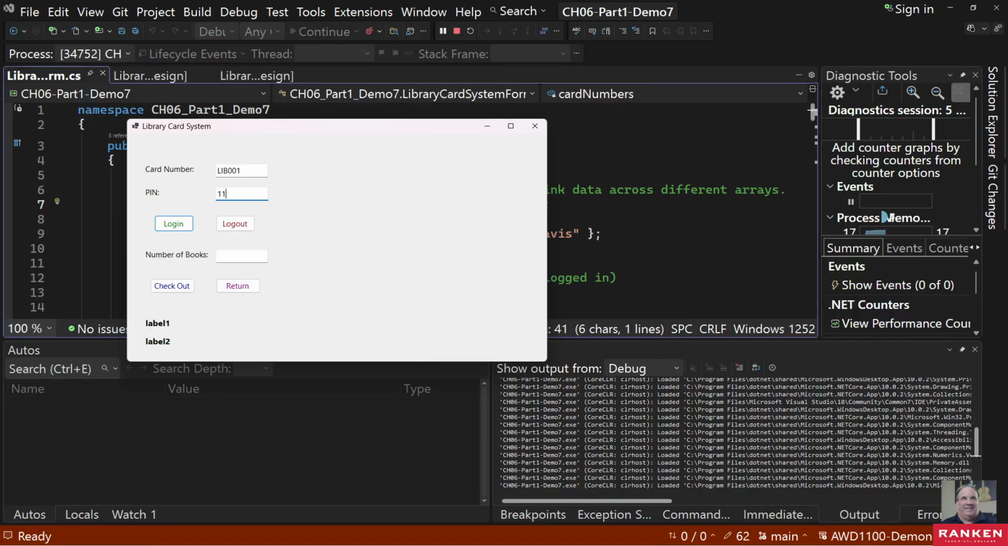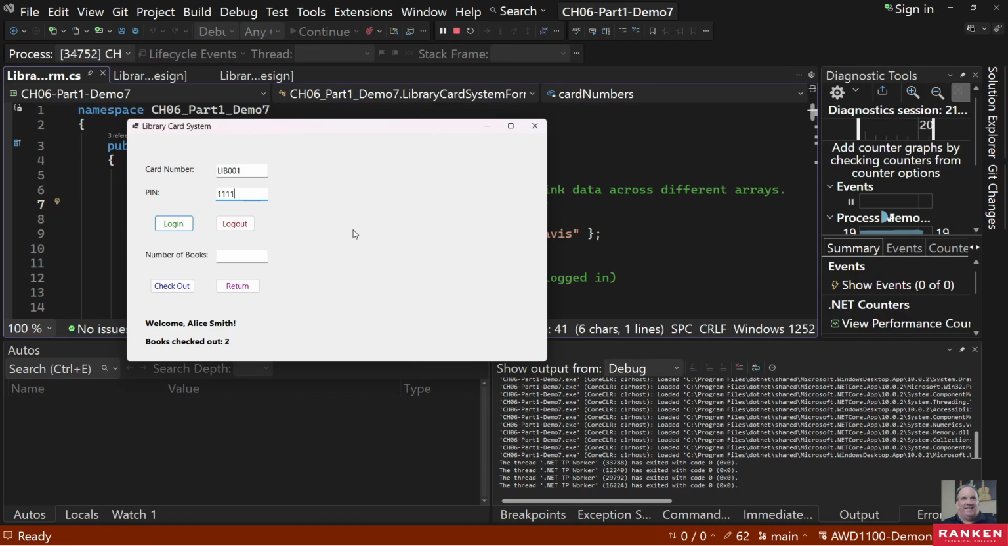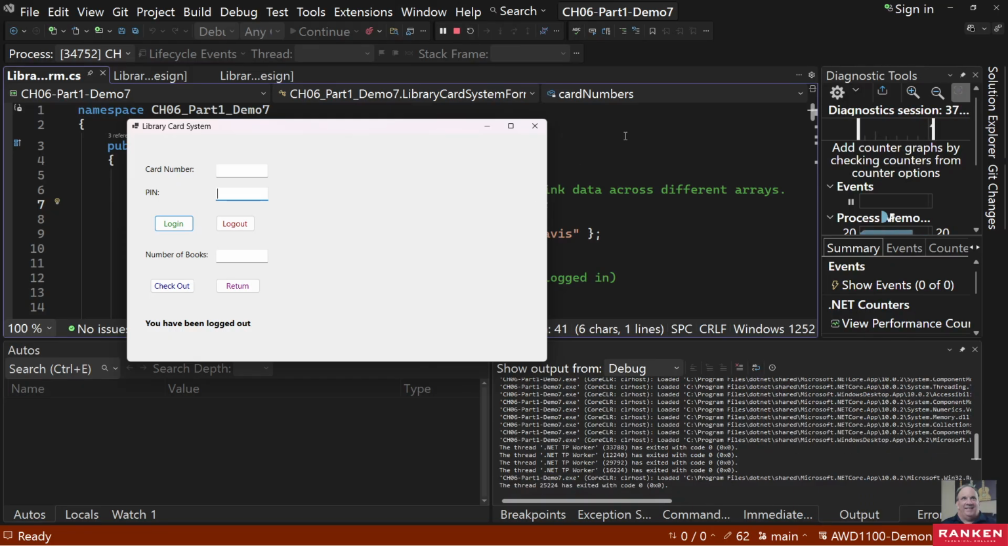Now if I do the 1111 and I just go ahead and hit the enter key, since I added that to that form here, it should go ahead and log in here, right? And it did. Welcome Alice Smith. Books checked out too. If I go ahead and now hit the escape key, it will call the logout. You have been logged out. Not that you necessarily want to do this. I'm just showing you some other functionality that's available.